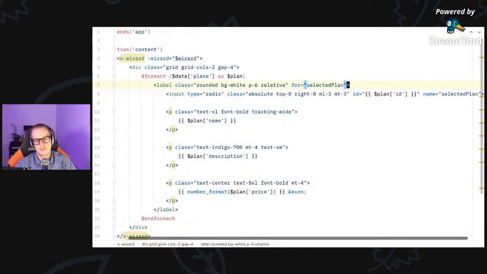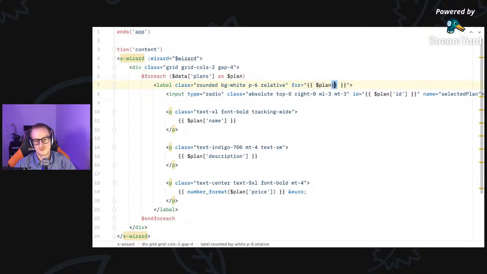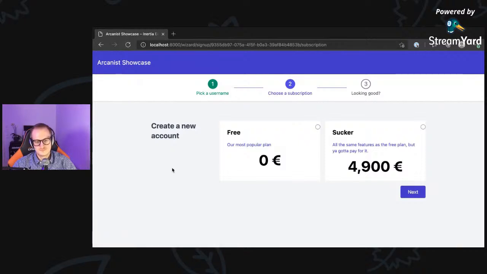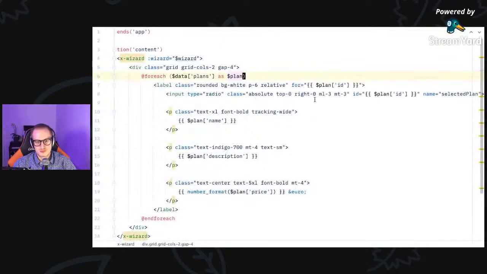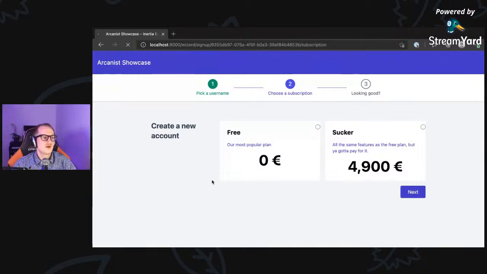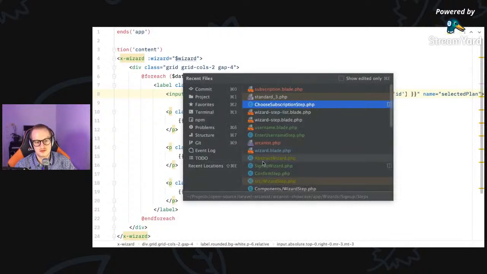Selected plan, but I think this actually has to be that, I think. Okay. Why is my margin not working? That's why. Okay, so now that works. And if I submit it, it's not going to work because I haven't actually declared the field in the backend yet. So let's go back to our step.